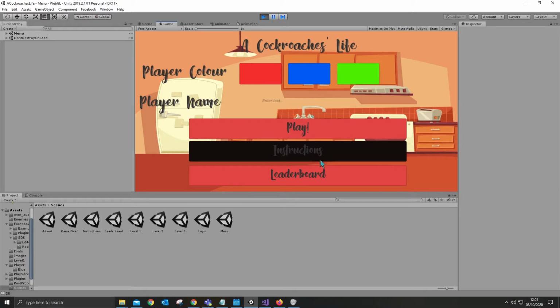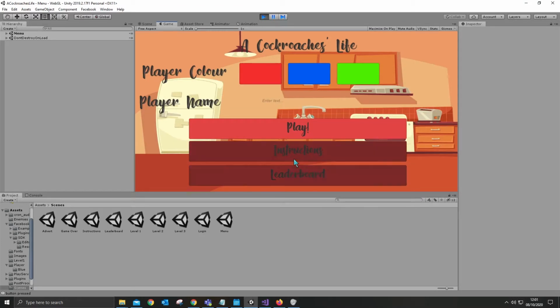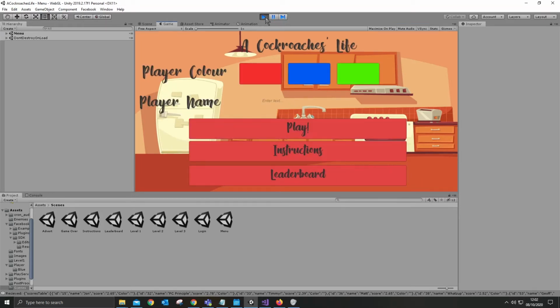So the other option is the instructions. If it's the first time you play it, then you can read this. So I think I've shown you all that. And there's a leaderboard which shows you how much you've earned. I think that's about it for that.